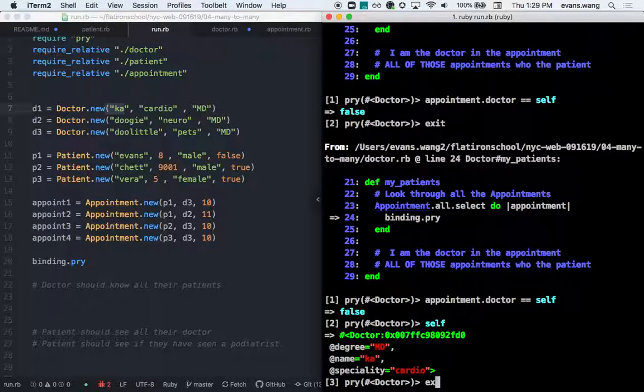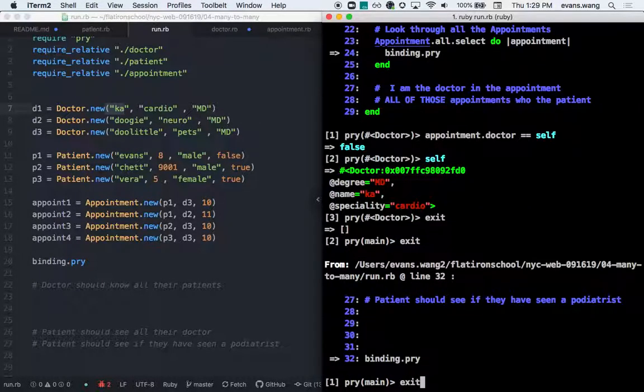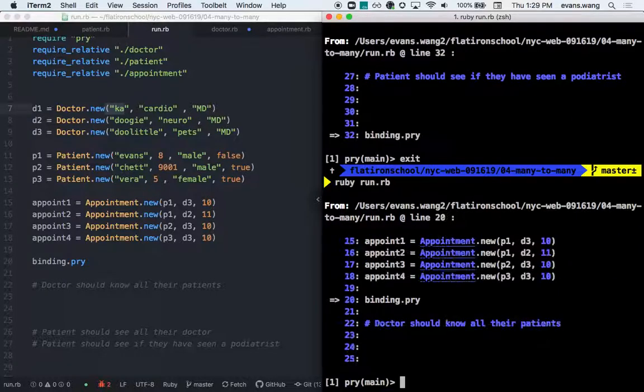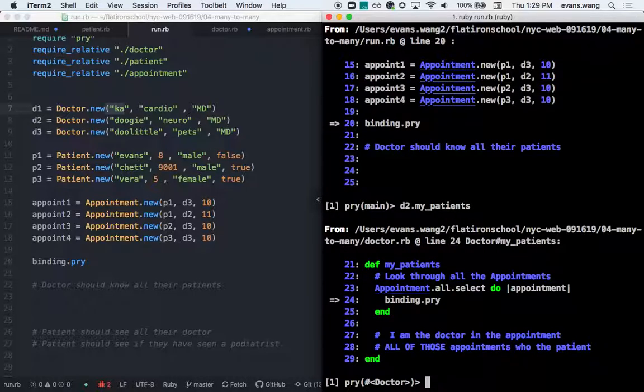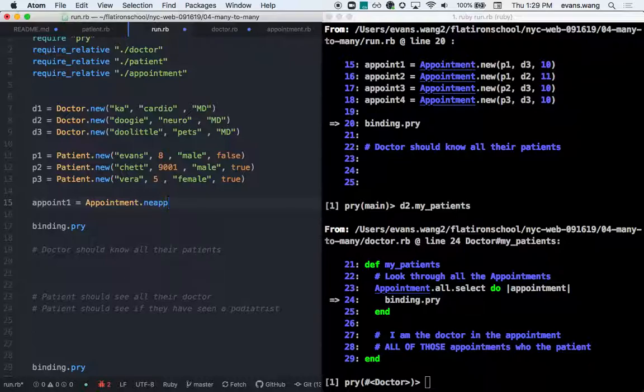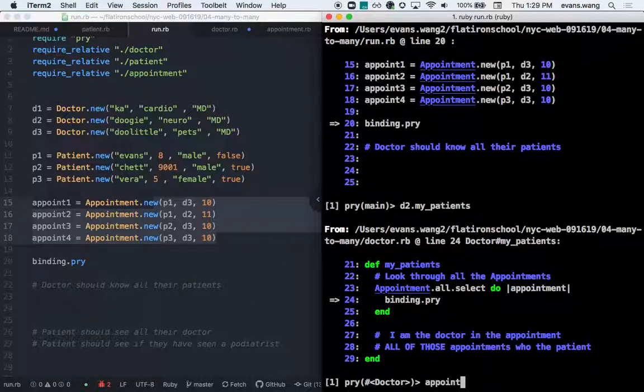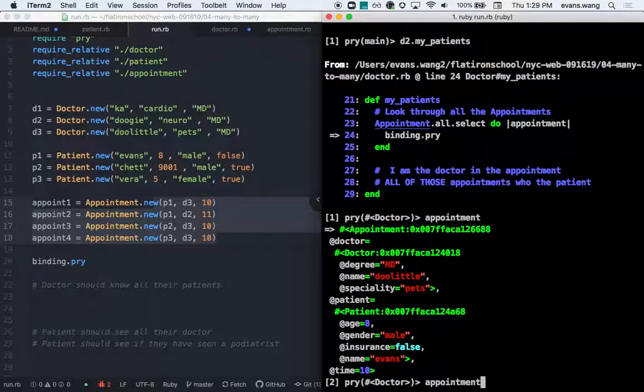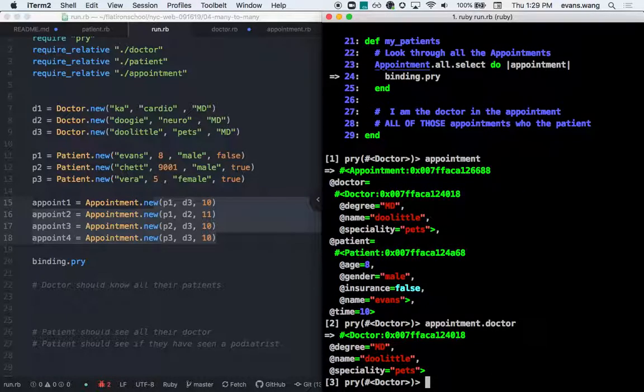Now, we can also continue testing. Let's just get out of it entirely. What if I tried Dr. 2.my appointments, patients? I'm in the binding. For Dr. 2, which one of these appointments does Dr. 2 own? Only appointment 2, right? So if I look at the first one, and I look at that first appointment's doctor, I see it's Doolittle.